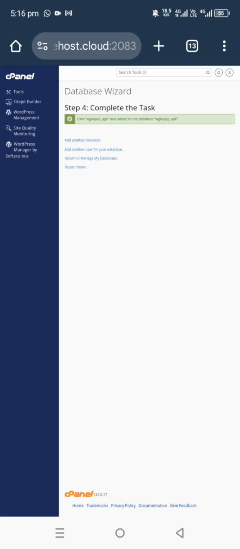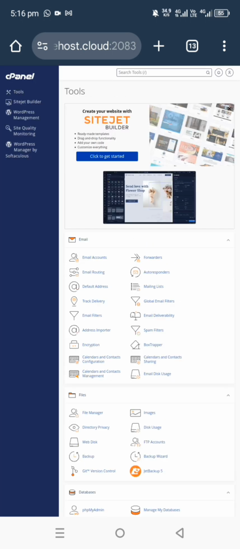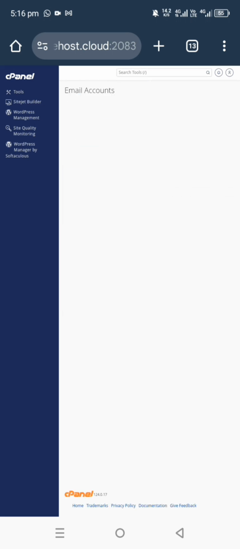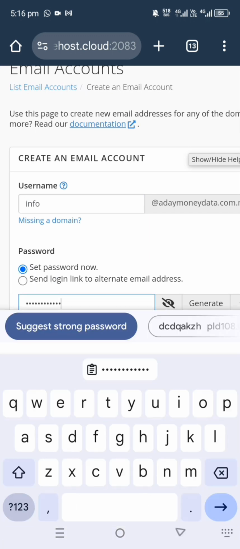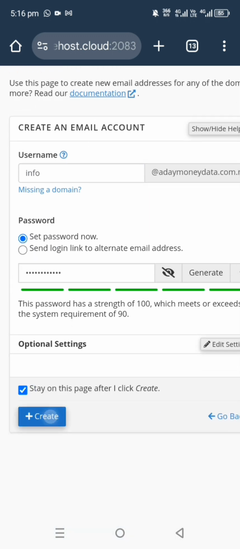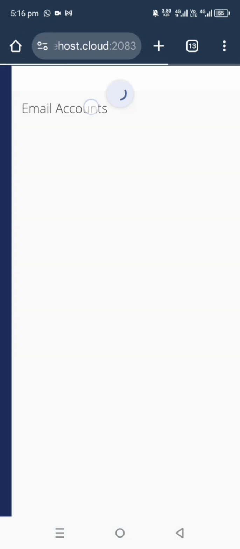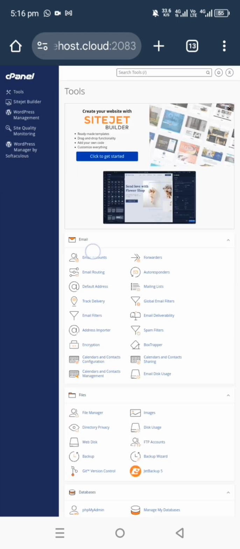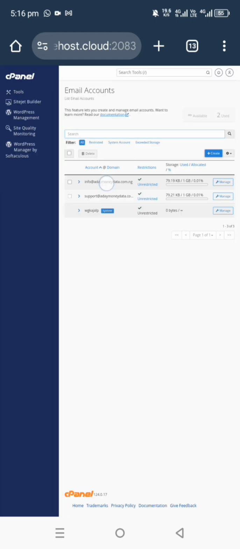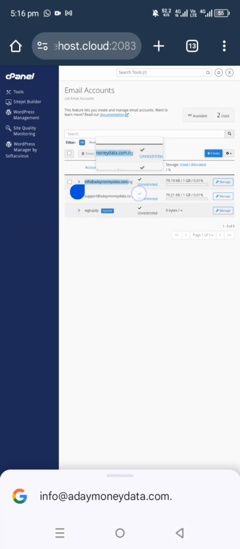After you have clicked on that, you should go back to the cPanel page and later you should click and create the email. Then click on create, add support or info, whatever you like. The password is the same as my username. So I should also copy the email address that I have recently created. Let me go back and copy this email address. Let me copy it.